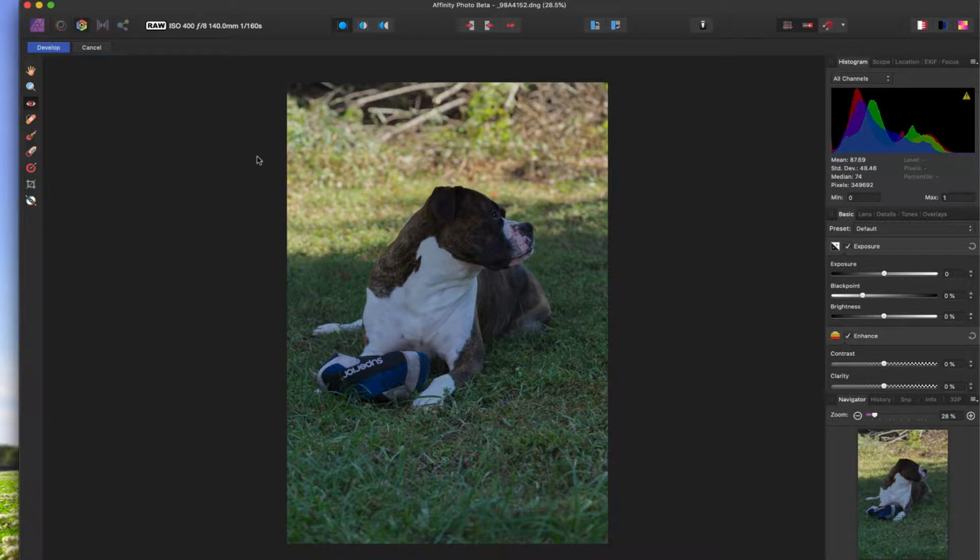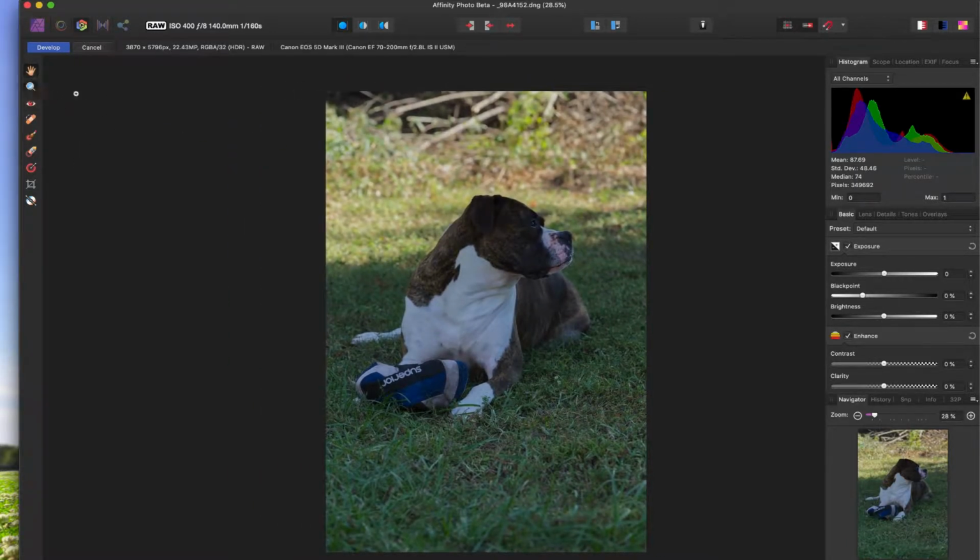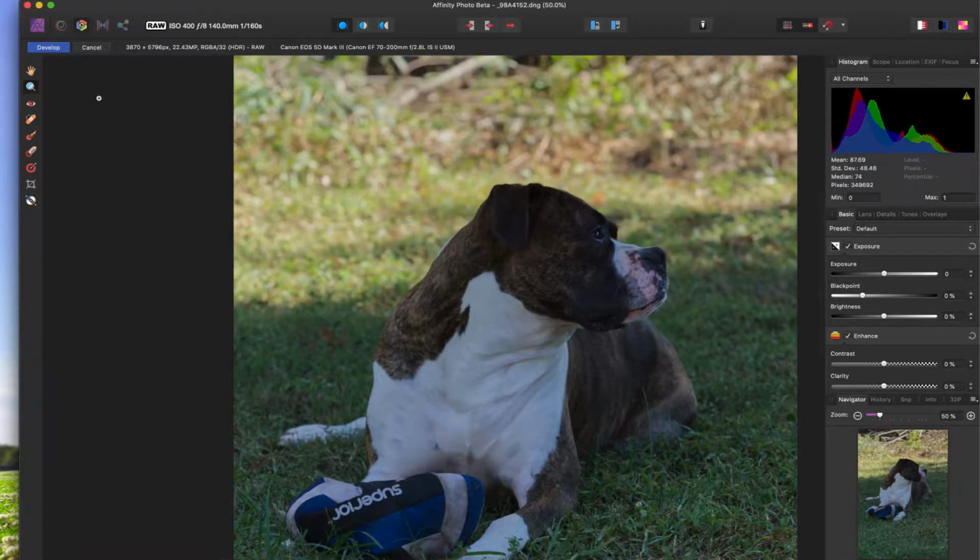In the RAW converter, we got some tools on the left-hand side here, and that's the move tool, hand tool, you got your zoom tool, and red eye tool, you got your blemish removal tool, you got your overlay paint tool, your overlay erase tool, your overlay gradient tool, crop tool, and then white balance tool.